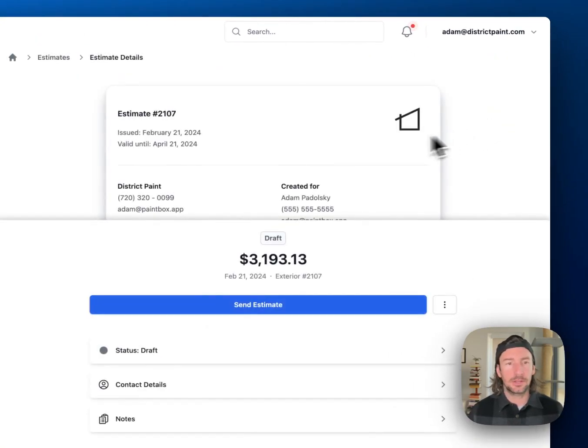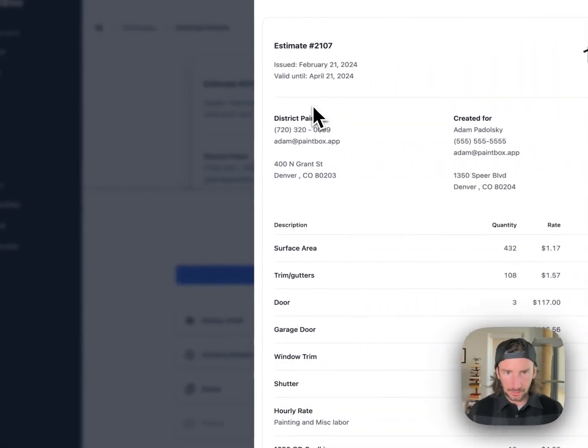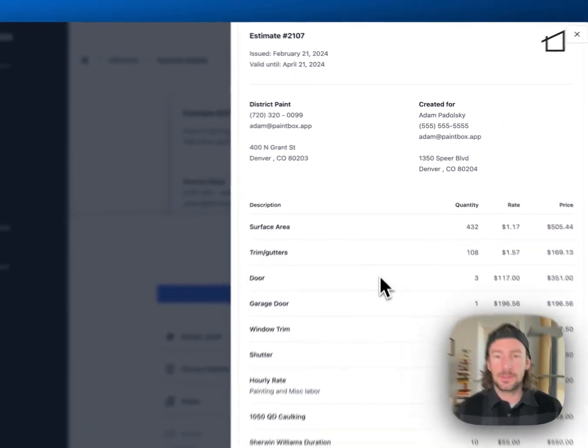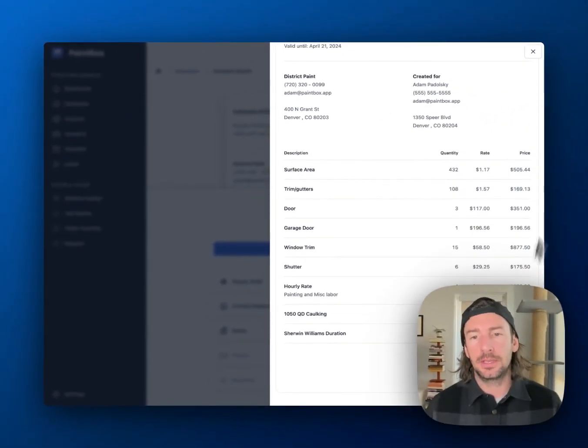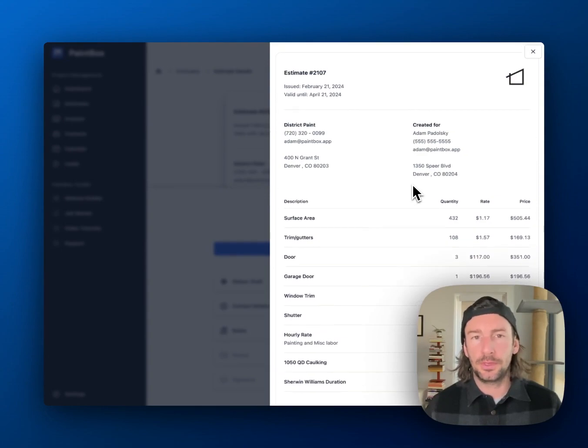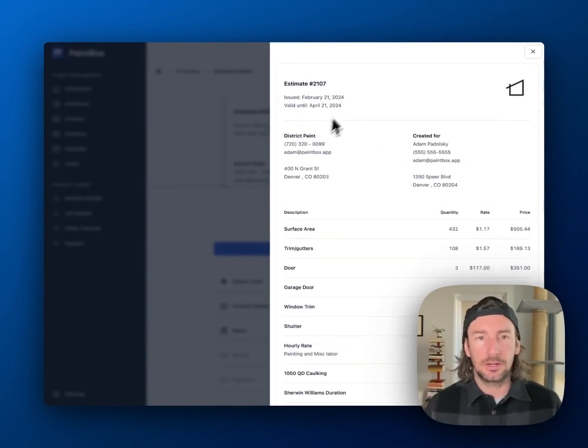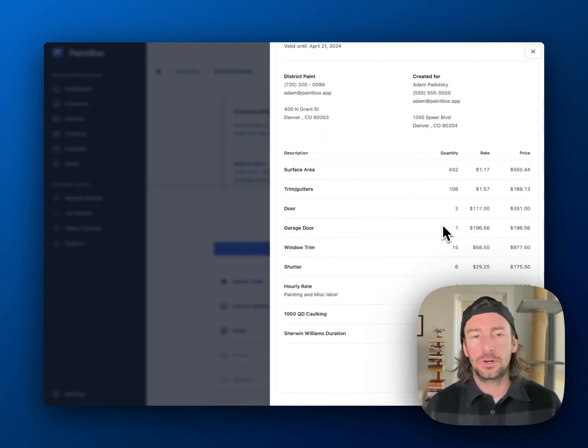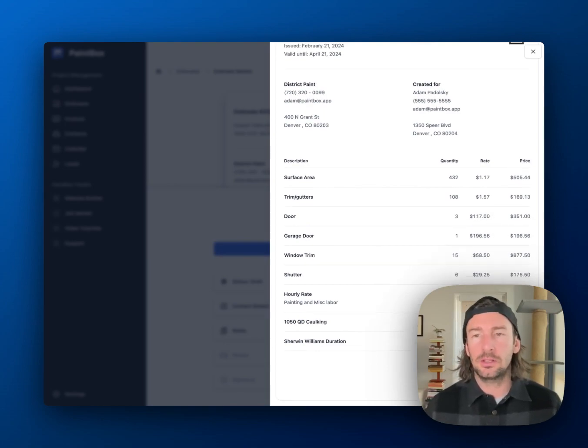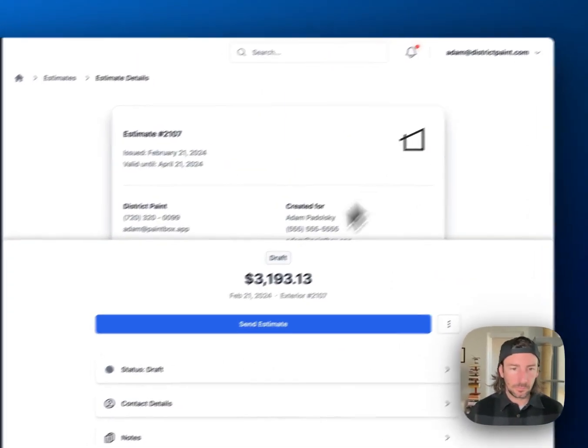So let's take a look at it. If we click on the estimate, we're going to see the breakdown of the actual pricing. This is what the client is going to see. So you can see some of the details about this, who it's created for, your logo up in the corner, and a nice breakdown for the client to take a look at.